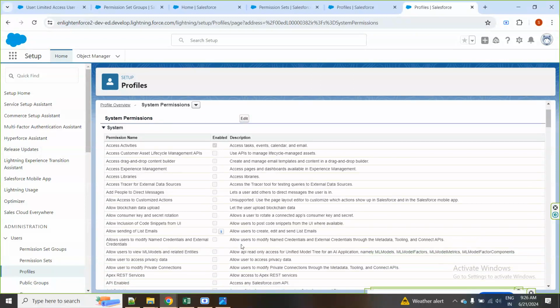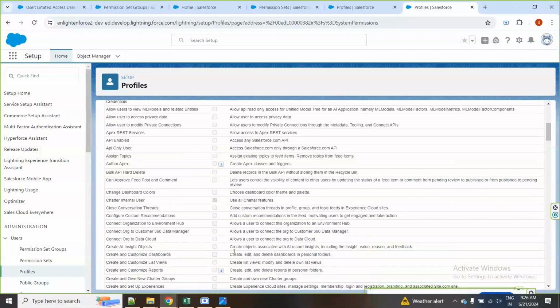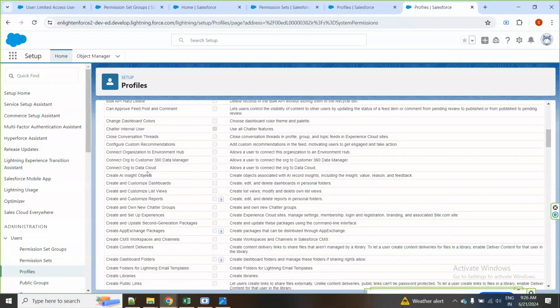So if I want to pick something here randomly, this one, create and customize list view. In the first session we have seen this, right? You can create a new list view, customize it, add filters, add conditions, add columns in it. If you don't have this permission, you will not be able to, because on this custom profile there is no access.